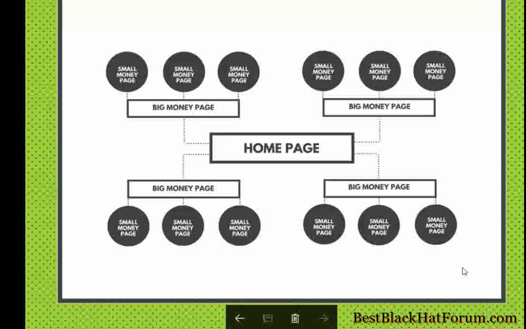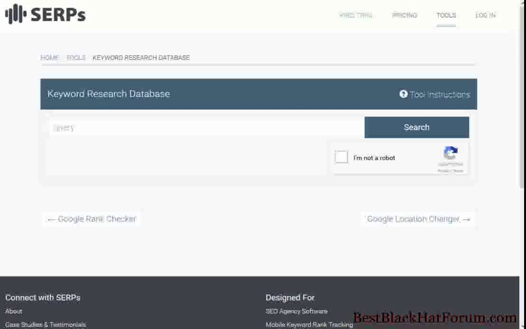Let's take a look at how we actually choose the keywords that we're going to target on our big money page and our small money page. You can of course use the Google Keyword Planner, but the ranges that they give you now are not very accurate. So one tool I like to use is this one from search.com, where it does still provide the accurate data. So let's get back to choosing big money terms.